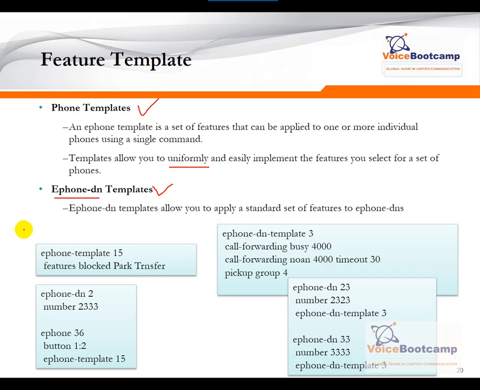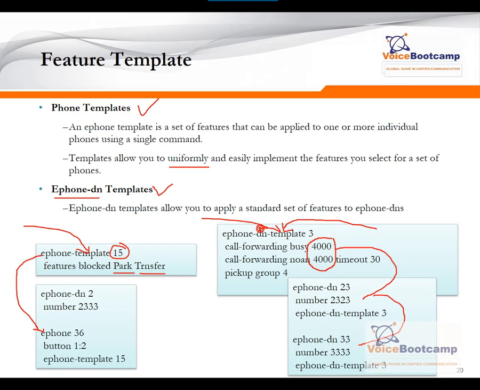So here's the ePhone template that I have that is applied to phone, template number 15, where I am blocking the park and transfer key. And then I'm going to apply this to my phone 36 right here by saying ephone 36, ephone template. Then I have a DN template, which allows you to apply the call forwarding command to a bunch of extension DNs. So instead of applying them individually, I apply the features to the template, and then the template gets applied to all the phones. The advantage is that in case I need to change the call forwarding number to some other number, I don't have to go to individual DNs to modify that. So let me show you the configuration.